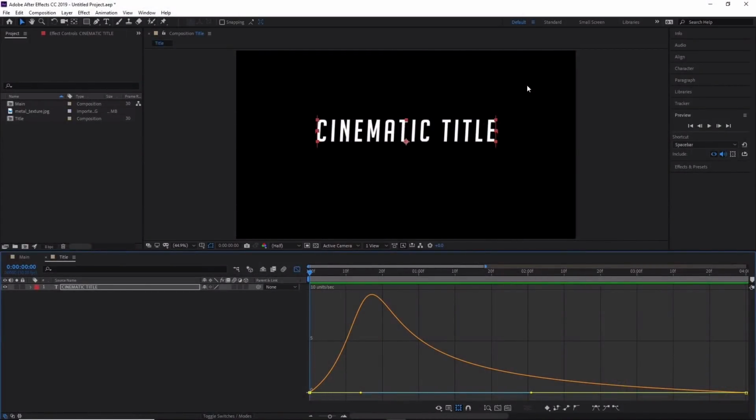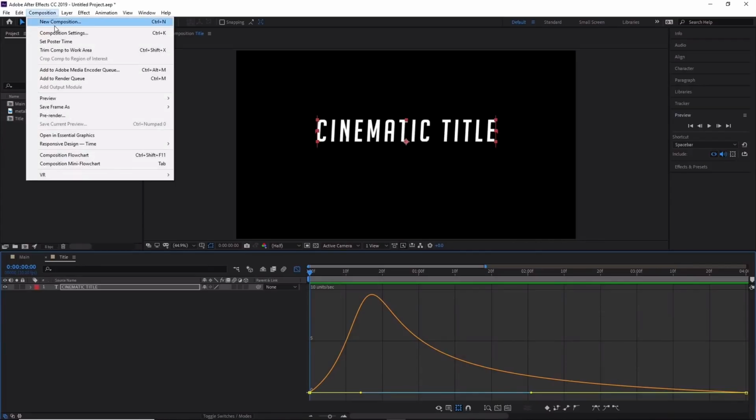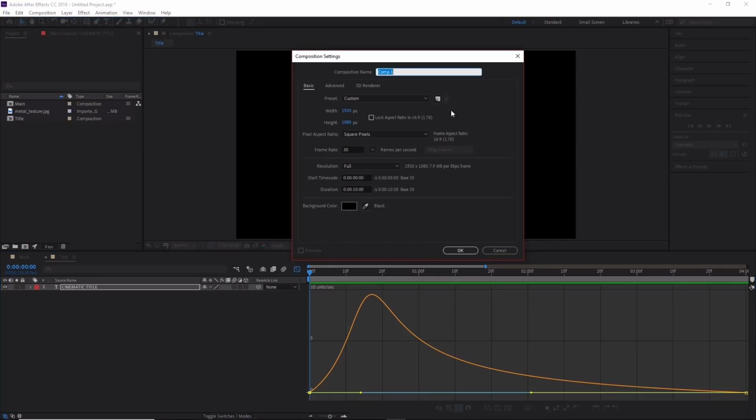In this lesson, we'll learn how to add texture, lighting, and shadow effects to the text. Now to add texture, let's create another composition and name it main title. So go to composition, new composition, and name it main title, like so.